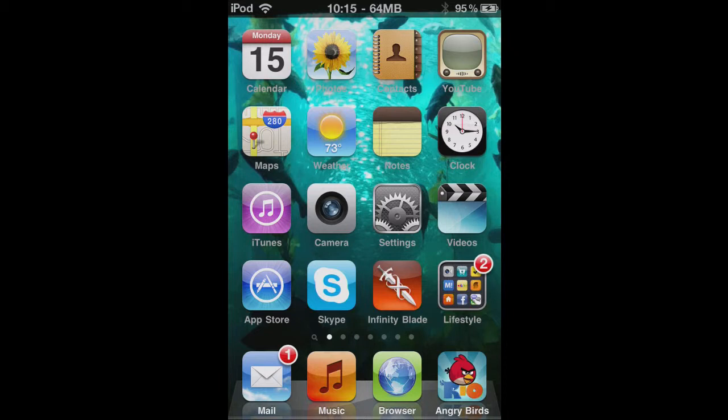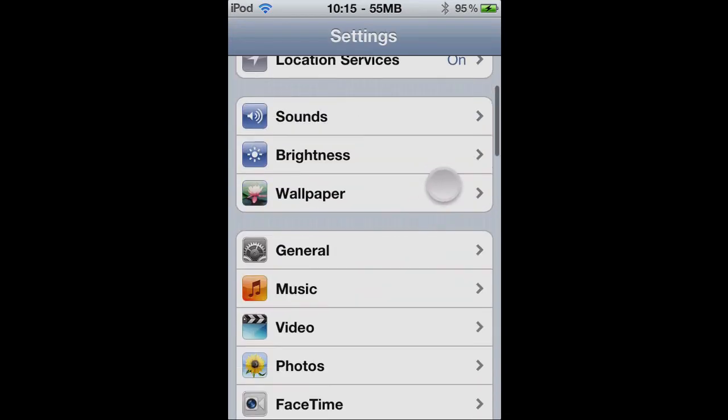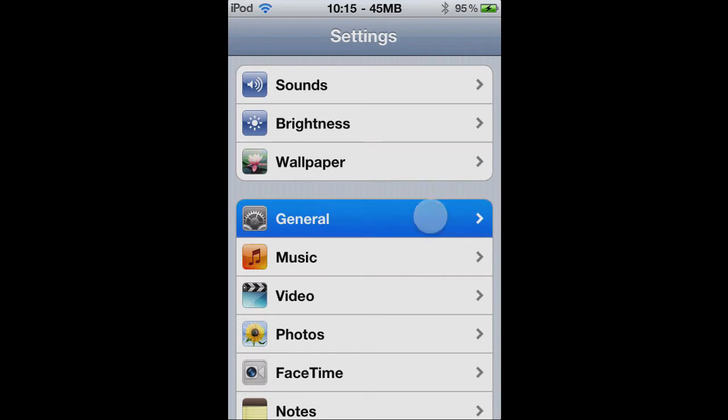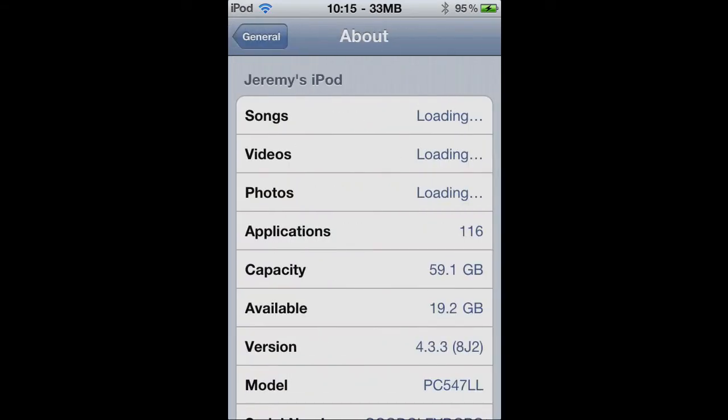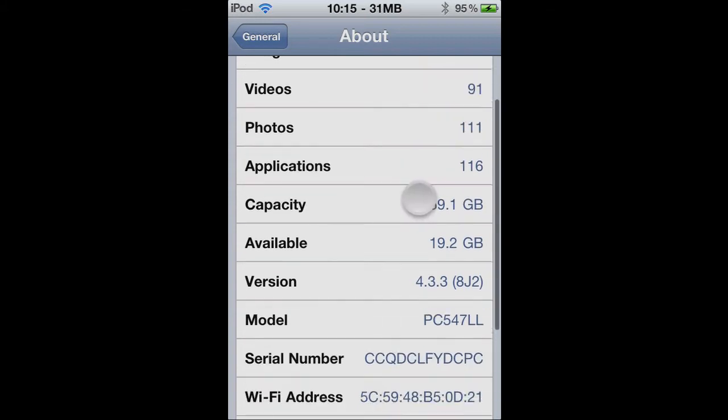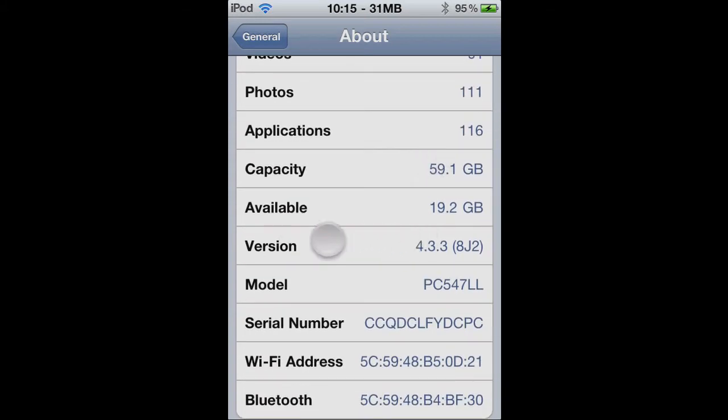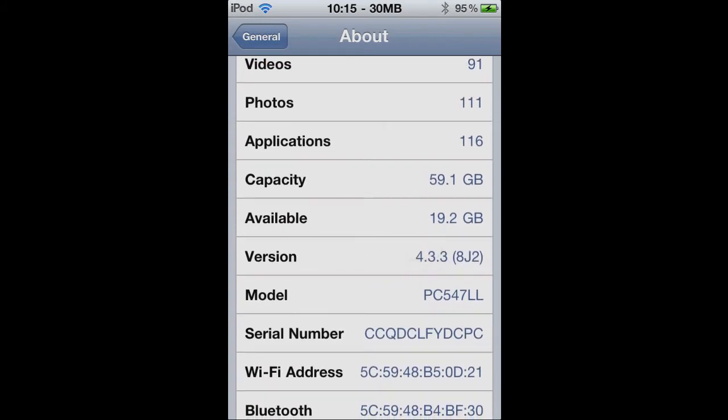To check which version you have, go to your Settings app and go to General. And from there, click on About. And if you scroll down a bit, you'll see the version category. My version is currently 4.3.3.